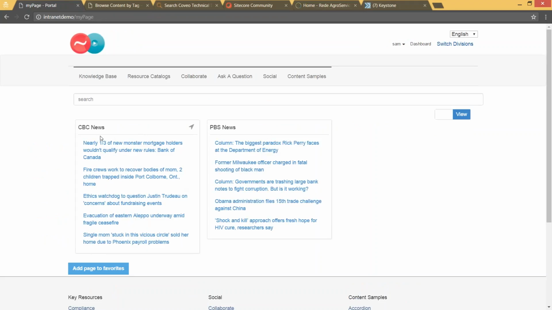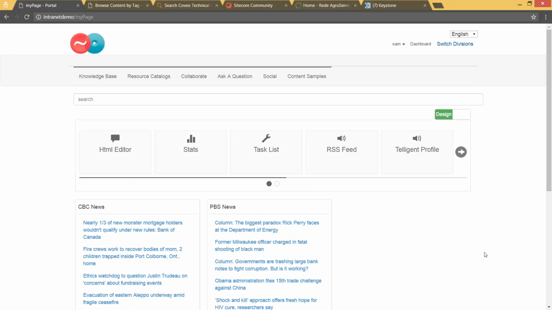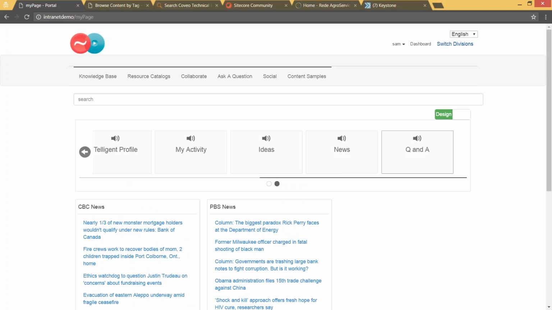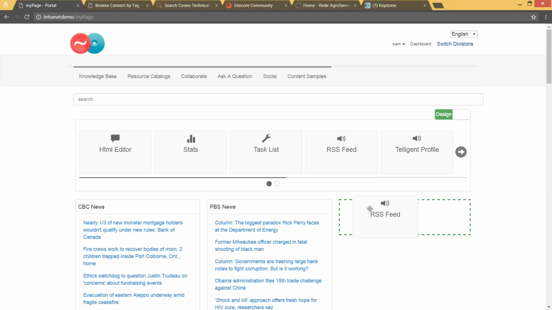I've already set up two simple views here. I've connected to the national news in Canada as well as PBS News in the US. It's in the view mode. If I want to, as a user, change this, I of course can switch it into design mode, browse through my library of widgets. Again, these would be defined by the owner of the intranet. And if I decided, well, I need a new RSS feed, I drag it on.